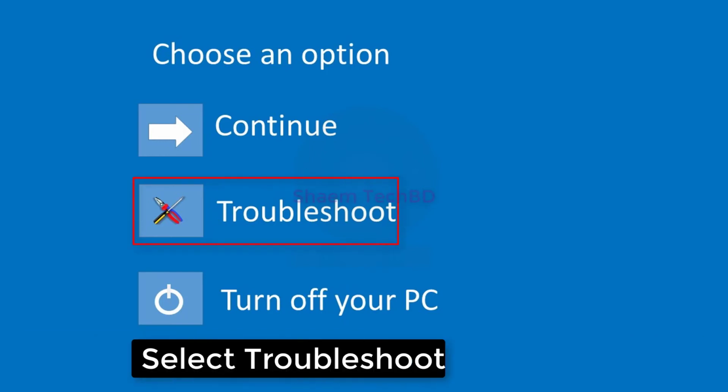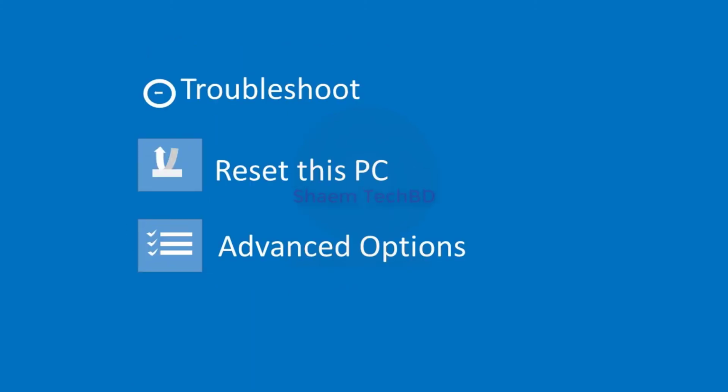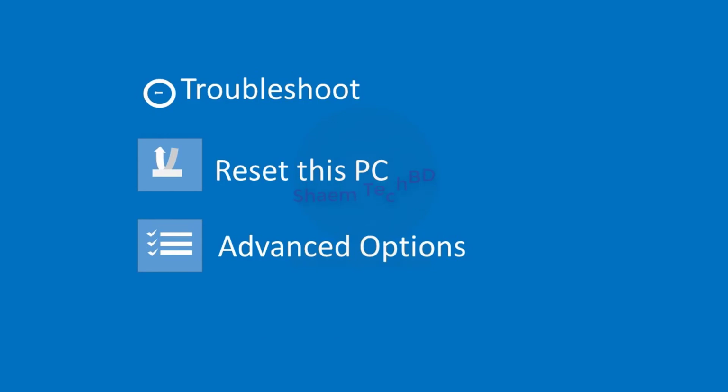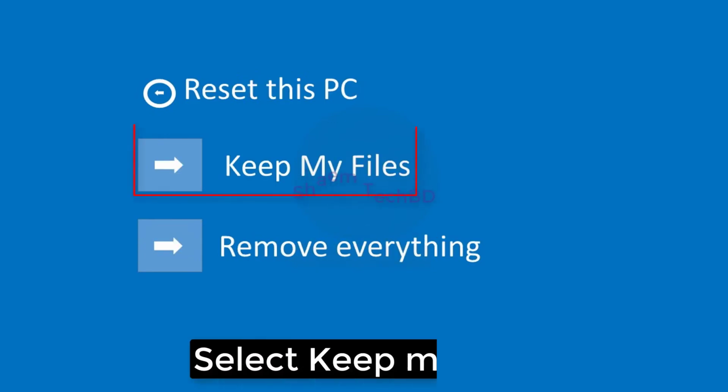Select troubleshoot. Select reset this PC. Select keep my files.